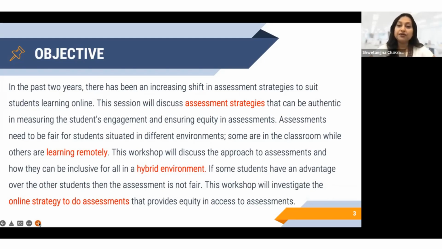In this case, you might have some students learning from home and some students learning in the classroom. So how do you make sure that assessments are fair for these two students, one who's in your classroom, one who's learning remotely? So we will discuss today assessment strategies that can be authentic in measuring a student's engagement and that can be fair to students learning remotely.